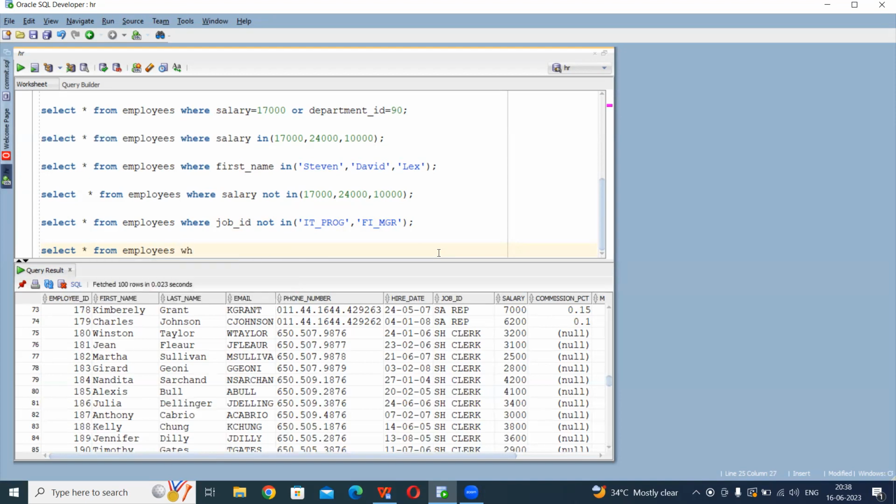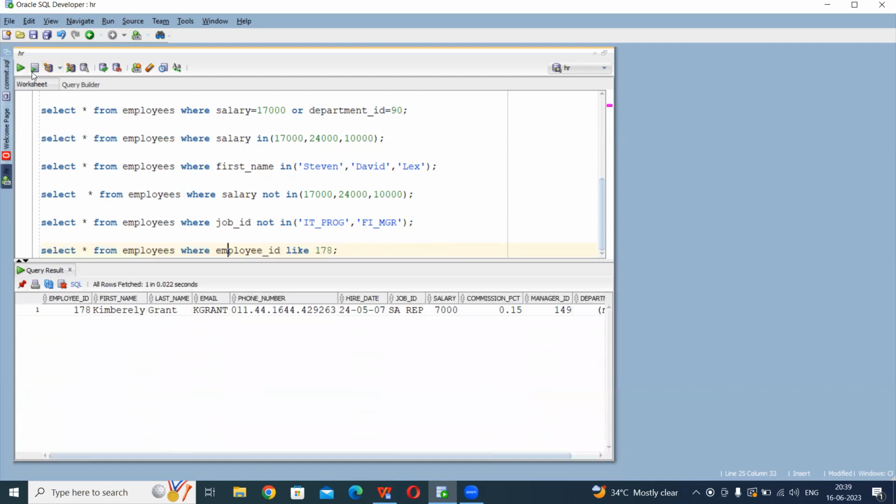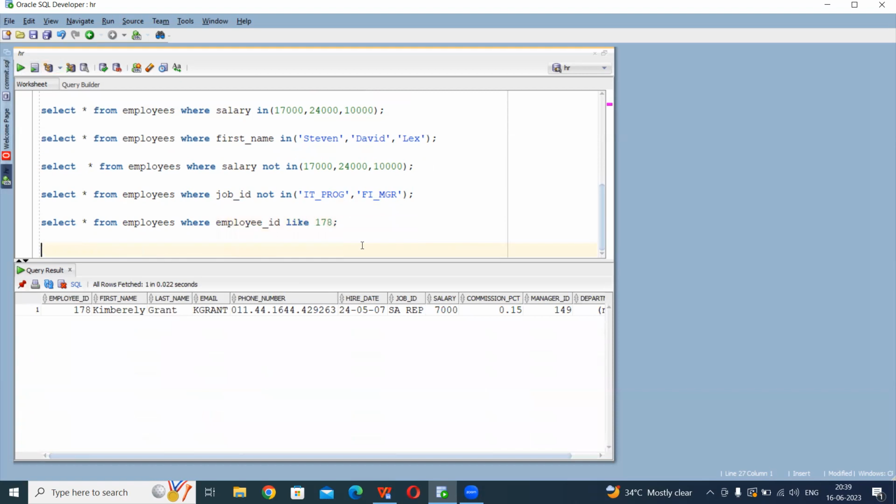After that, immediately after the table name, we need to use the where keyword. After using the where keyword, we need to give some condition. So I have given my condition like where employee ID like 178. So what happens? I would be getting all the values from the employees table where employee ID is 178 only. Now let me run the query and show you guys. Here I have got all the values from the employees table where employee ID matches this condition.